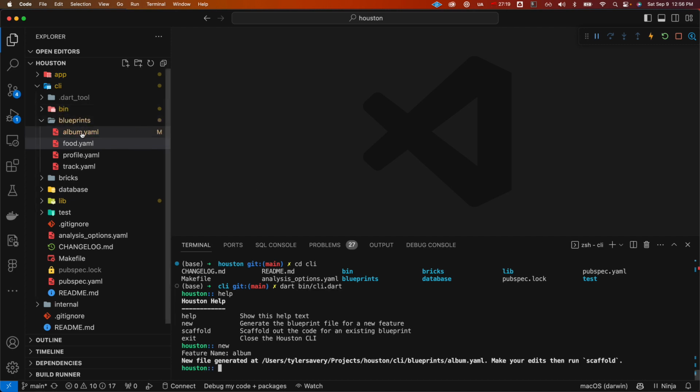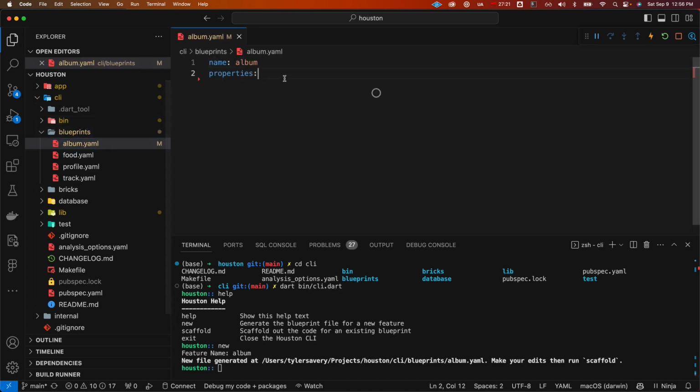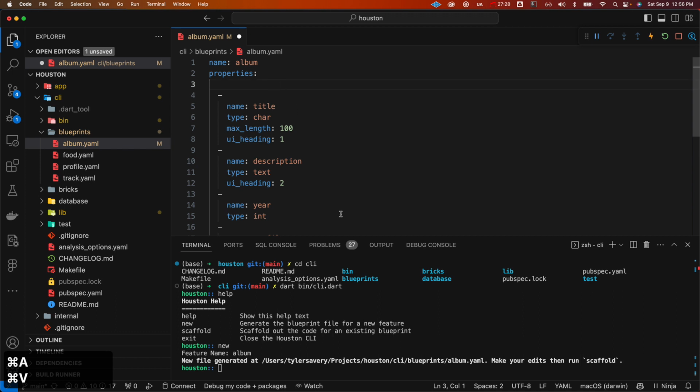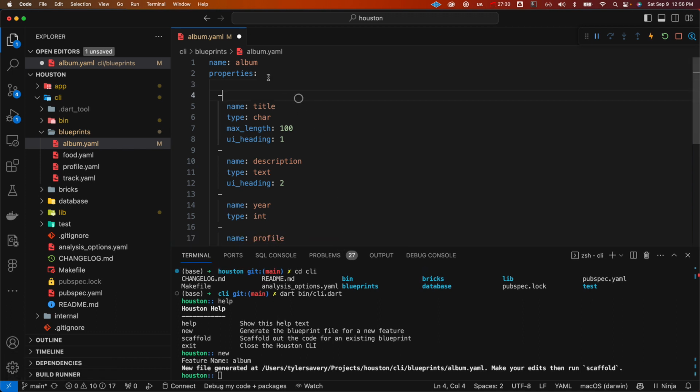And it's basically generated this YAML file here called album, which just has the name of it and then this empty placeholder, properties. I'm going to paste back in what I did and walk you through. So this is where we can design the model itself.